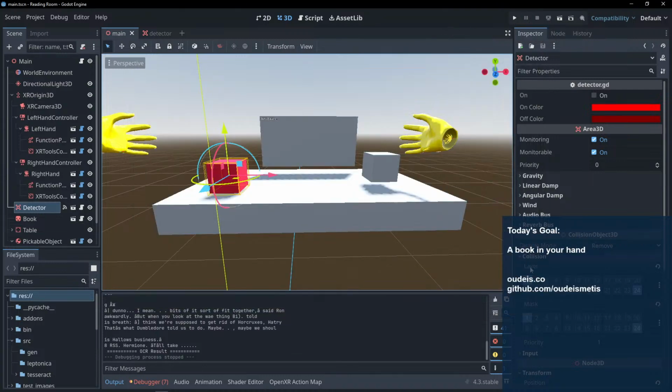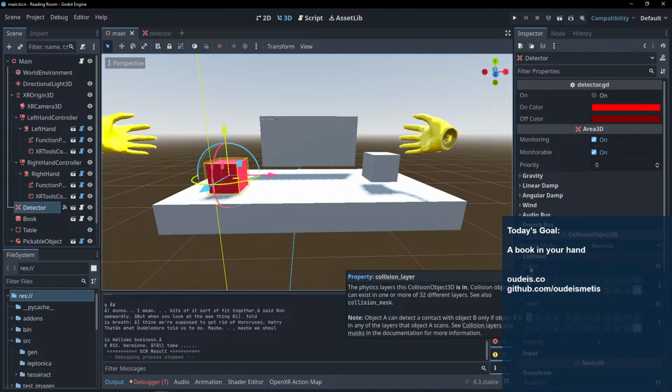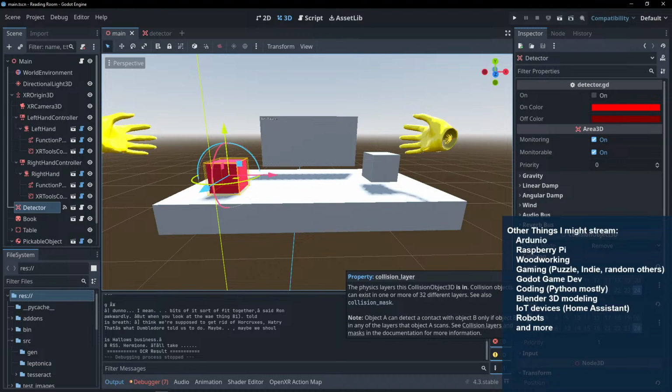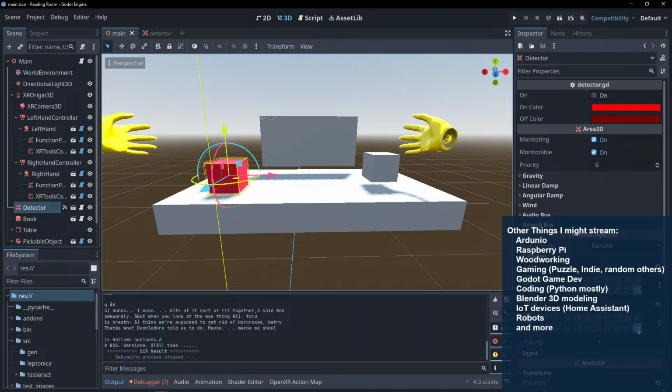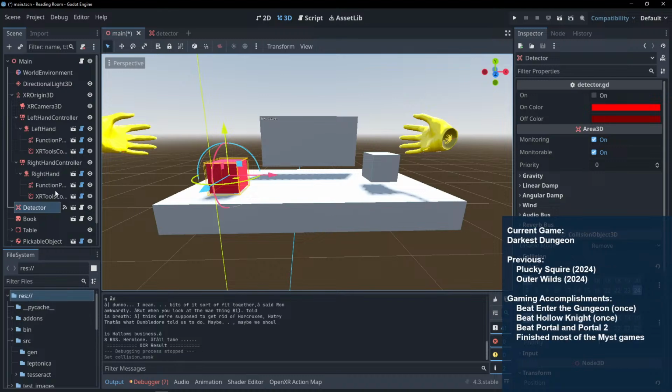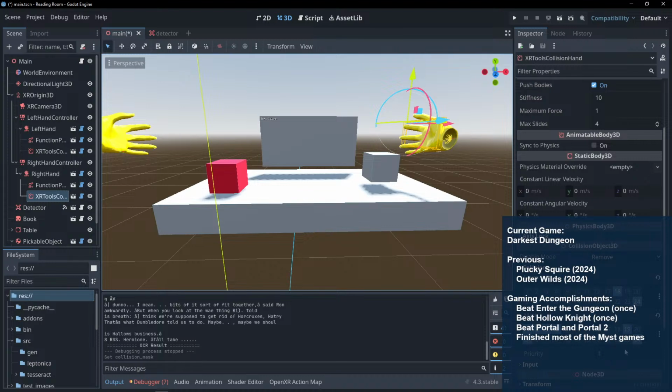So what does this mean? So the layer is, collision objects can exist in one or more of 32 different layers. Object A can detect a contact with object B only if object B is in any of the layers that object A scans. Got you. So if this is the detector, it's on layer 24. And if I go to the hands and have it scan for 24.